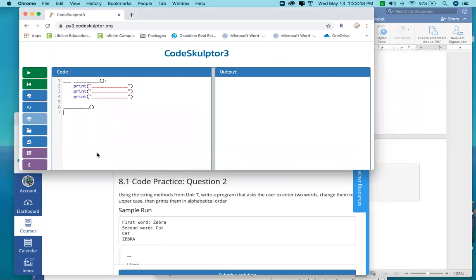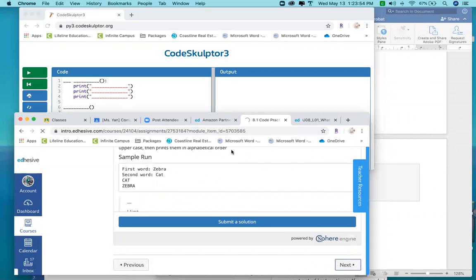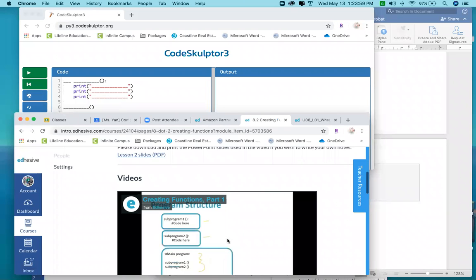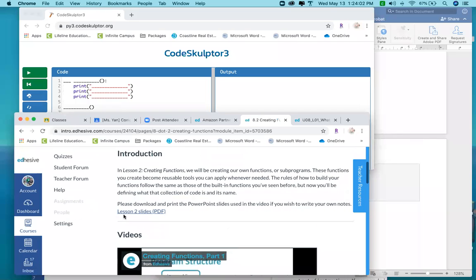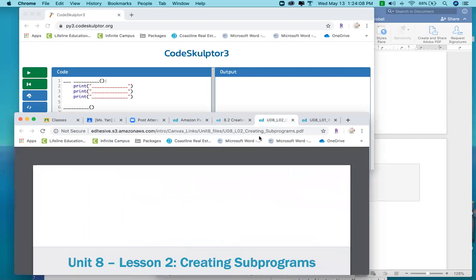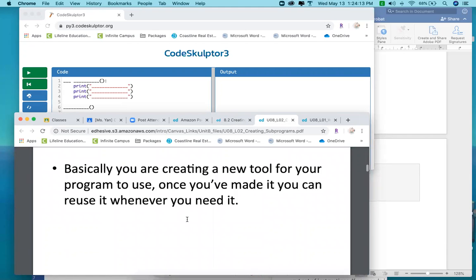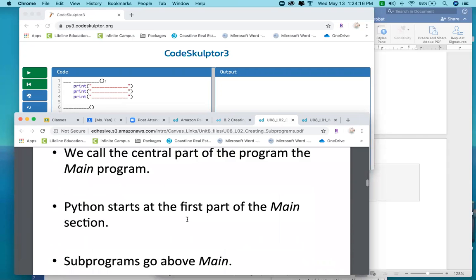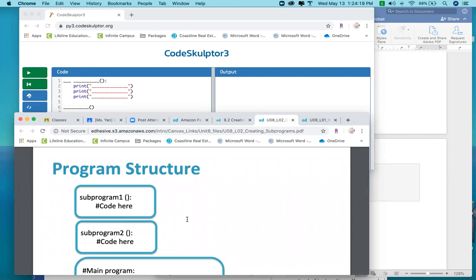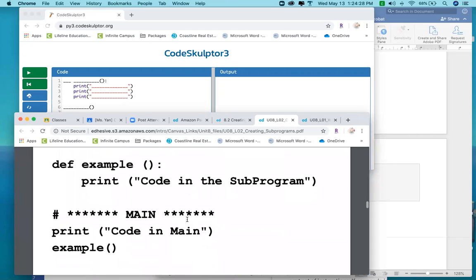Okay, so this is like the start of 8.2. Let me pull up the code, I mean the question. Let's look at the slides real quick. So we are creating functions for 8.2. Let me see. So we have main, and then subprograms. We write our code. So this is like an example.